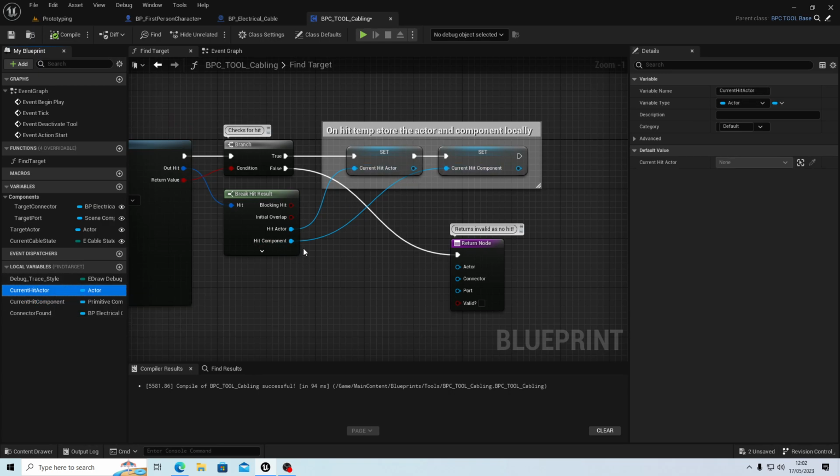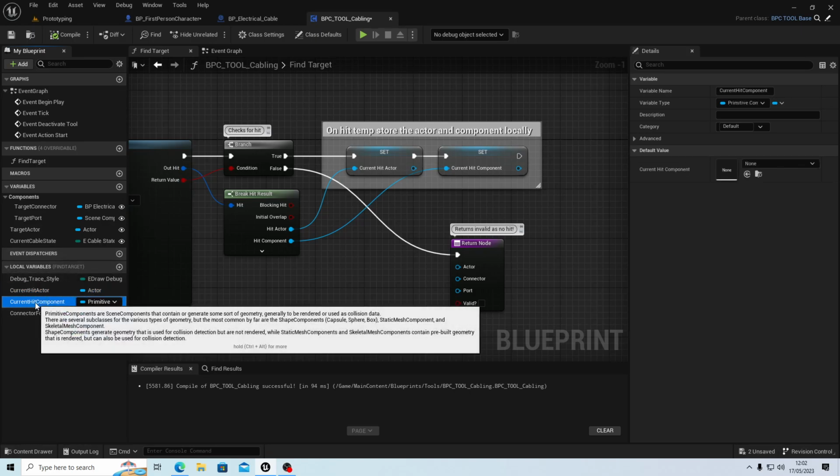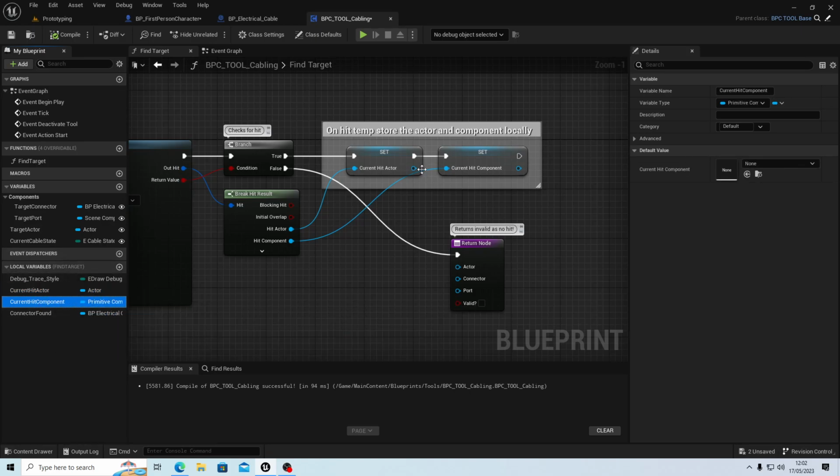So we set the actor to the hit actor, and it's just type actor, and the current hit component is set to that, and it's just a primitive component. It doesn't matter what we use there as long as it matches the types. It can be a primitive component or scene component, as long as it matches a component. Primitive is probably best, to be honest, rather than scene, but I don't think it actually makes too much difference. So that's all we're doing. So we've got a hit.